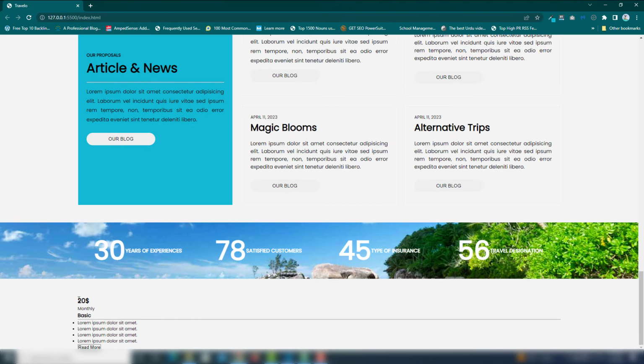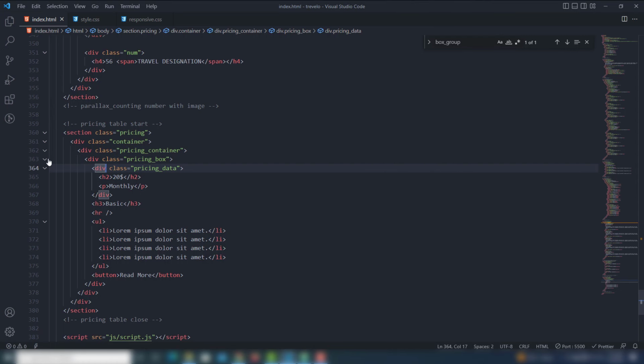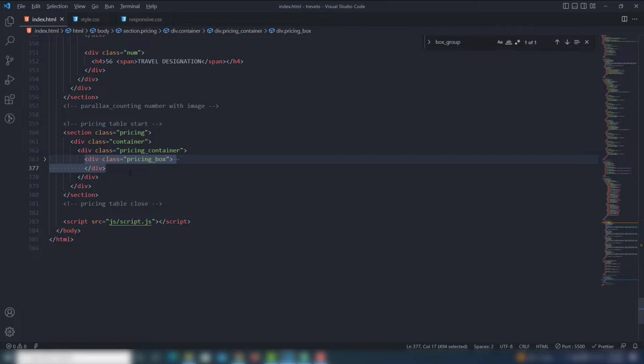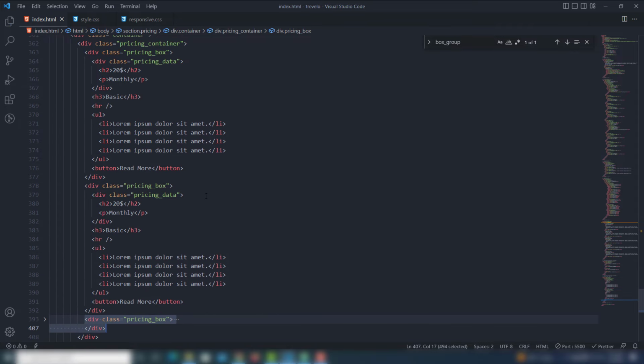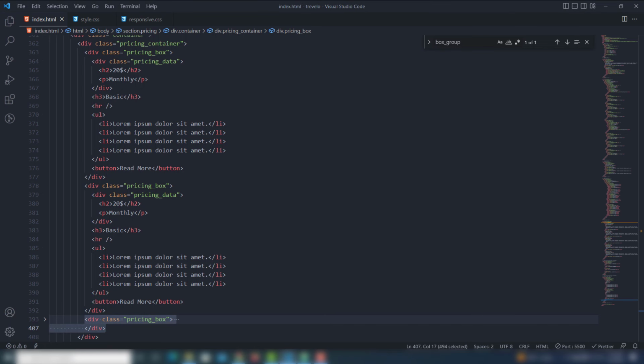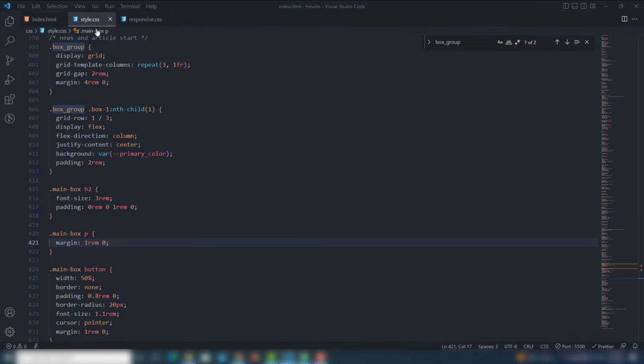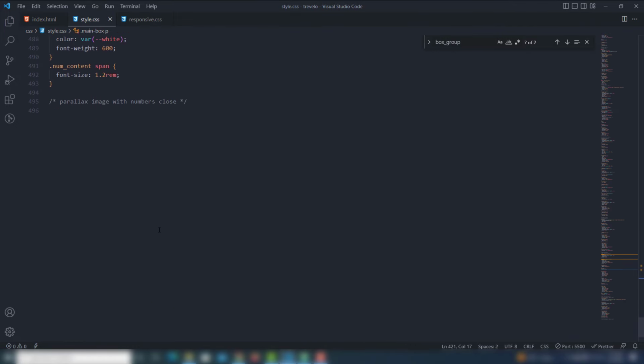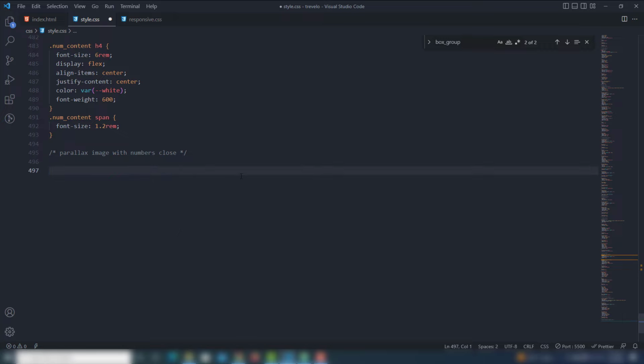Right. So we're going to create more than 3 boxes. So I'm going to get that second box, third box. So let's see. First, second, third. So we're going to manage that using CSS. So where is it, use pricing table start. This will be closed.